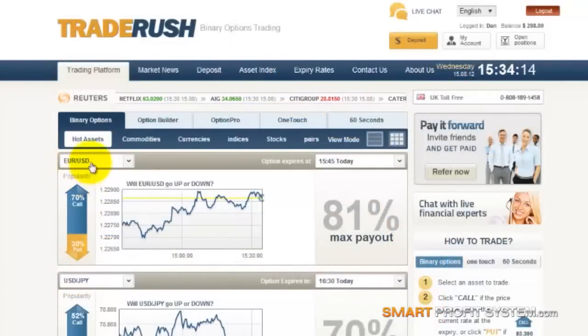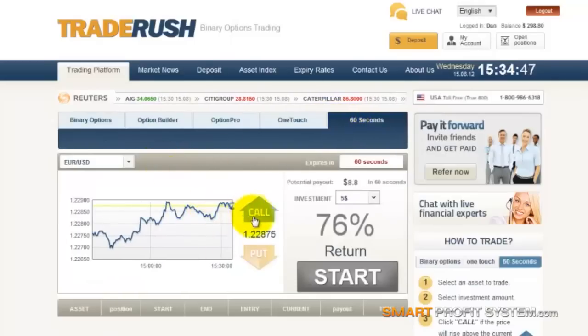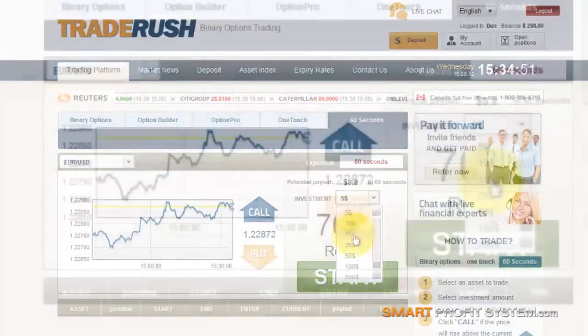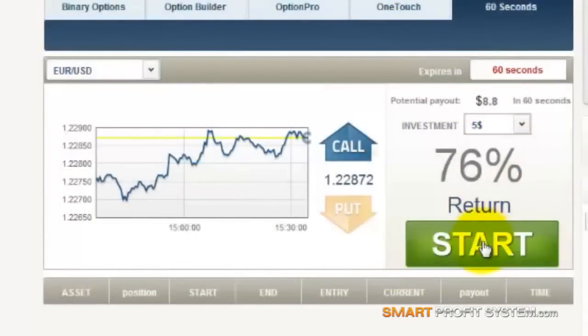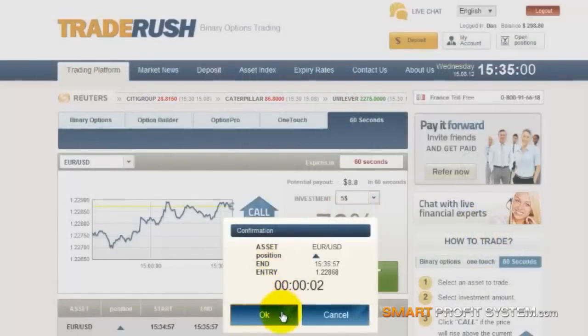Here you can see the popularity tool I mentioned earlier, and as you can see, 70% of traders are trading call with the Euro USD. And that means 70% of traders are saying the Euro USD is going to go up. So I'm going to switch to the 60 Seconds tab, and I'm going to trade with the majority of the traders. I'm going with a small trade of $5 using the call button, just so that you'll be able to see how it's done. And then I'll hit Start, then OK.